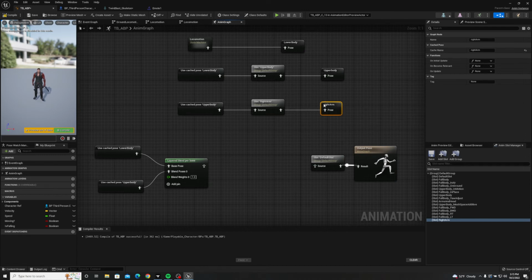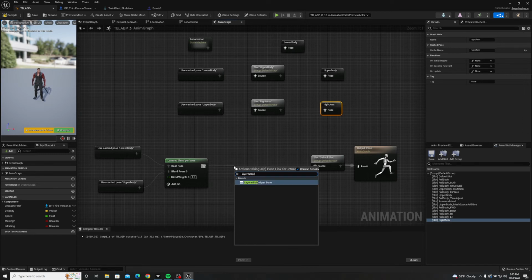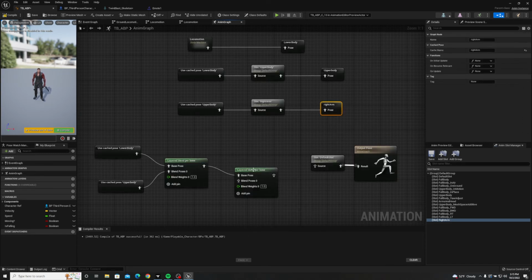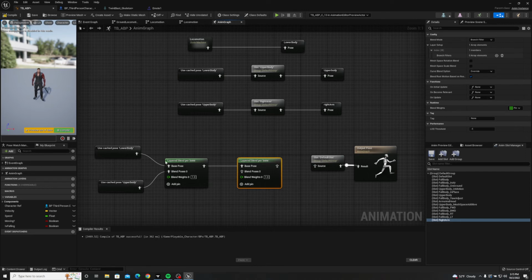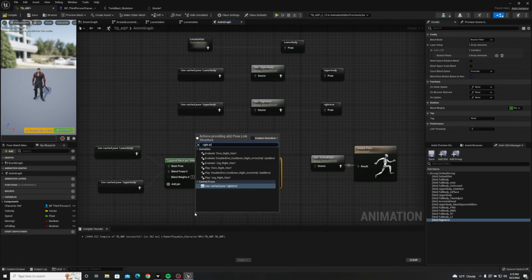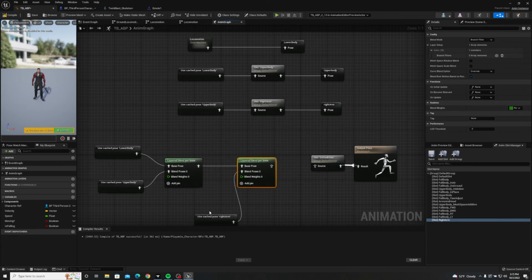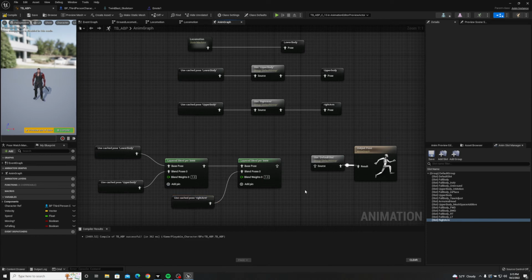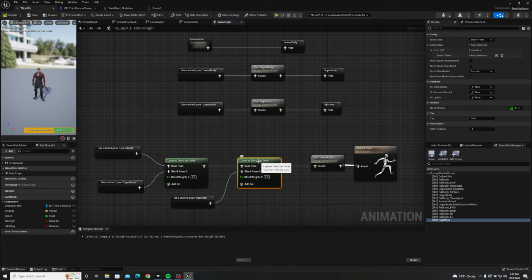Beautiful. All right, so now we're just going to do basically the same thing with a layered blend per bone, just like so. The upper body and lower body blend is going to be the base pose. And for the blend pose, this is where we're going to take that right arm, so use cache pose, right arm. Perfect. And then we'll hook that up into the default slot really quickly, and then highlight that new layered blend so we can add in some changes.